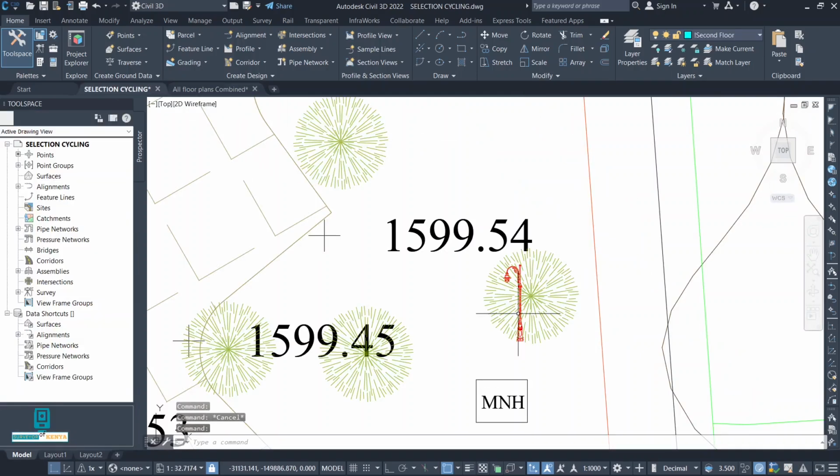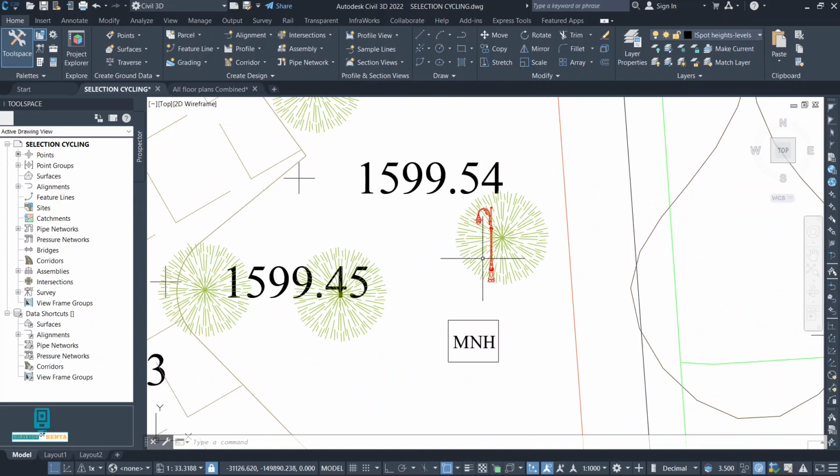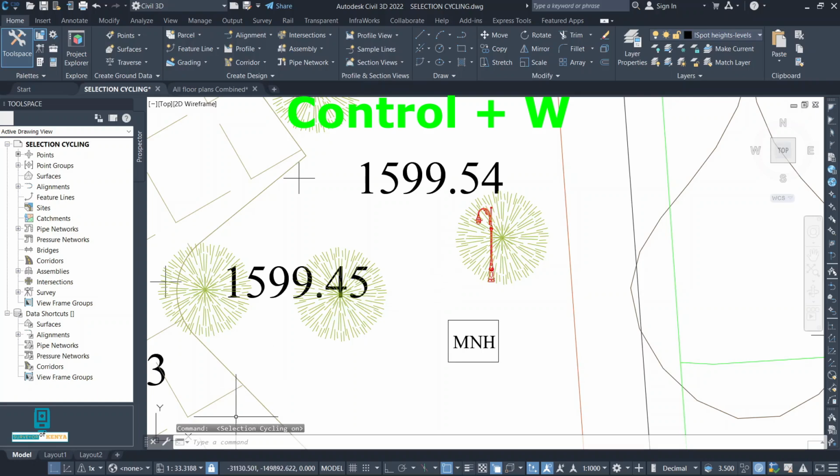Same for the tree and the lamp. If you have encountered such a problem, I'll show you a small fix that will save you a lot of time. And this is the selection cycling command. On your keyboard, press Ctrl W. The selection cycling is now on.